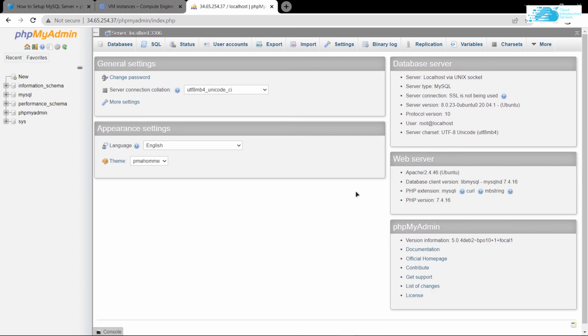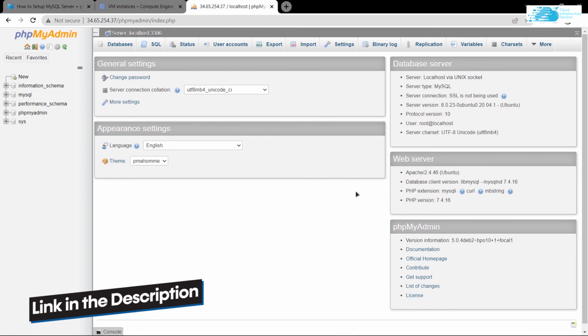By the way, if you want to create a new account for the phpMyAdmin, then you can find the commands in the blog post which is listed in the description box.